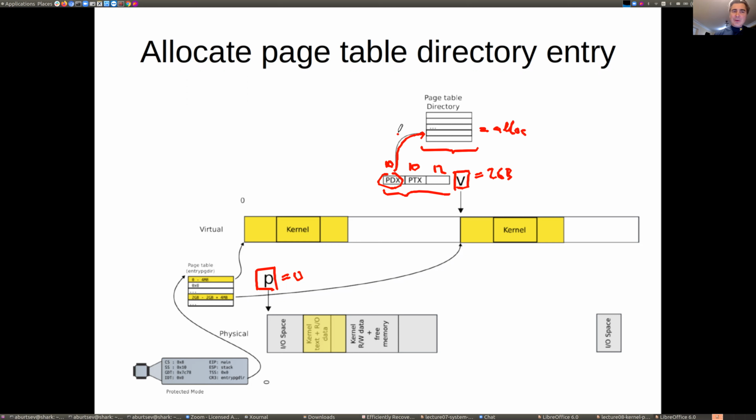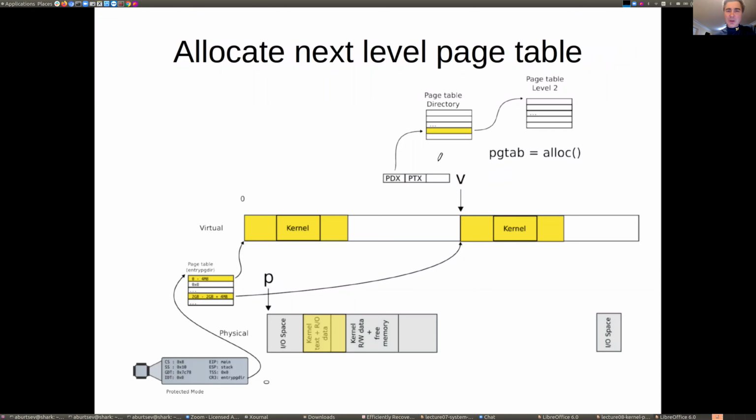Which entry is this one, by the way? Who can tell me what number? 512, exactly, right? Dominic deserves a couple of points for his final score, but don't you worry, everyone gets good grades anyway. So 512, and roughly speaking, you say, look, I want to put the address of the next level of the page table. Obviously, it's not yet allocated. So what are we going to do? We allocate it, and we patch this entry to point to exactly the physical page number of this page table level 2, right? So that's fine. What's the next step?